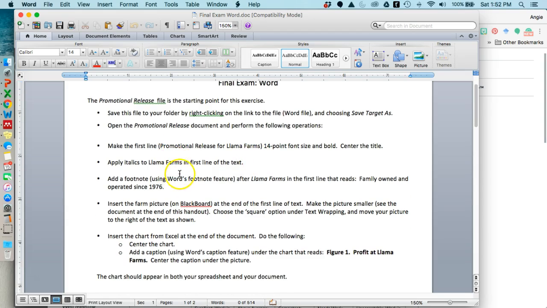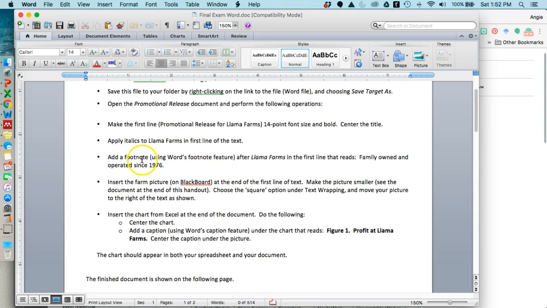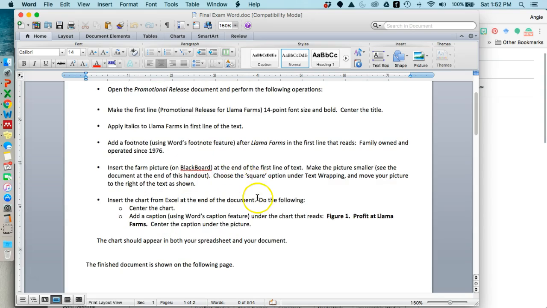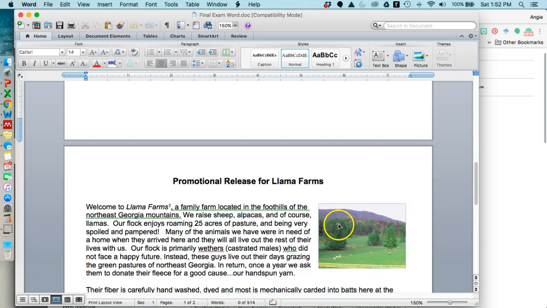You want to make the first line Promotional Release for Llama Farms. It should be in 14-point size font, bold, and centered. So I'm looking for those three things. Apply italics to Llama Farms in the first line of the text. Looking for that. Add a footnote. Use the footnote feature after Llama Farms in the first line that reads, family owned and operated since 1976. Then you're going to insert the farm picture, which is in Canvas, at the end of the first line. Make the picture smaller. And you can see down here, it shows you kind of what it should look like.